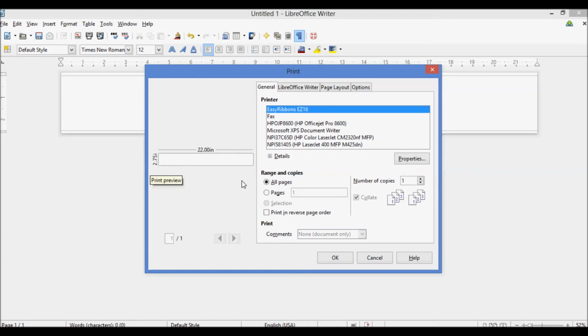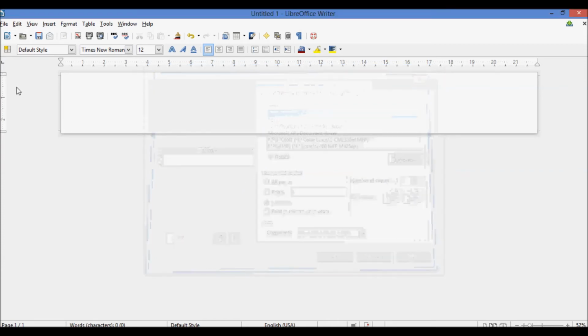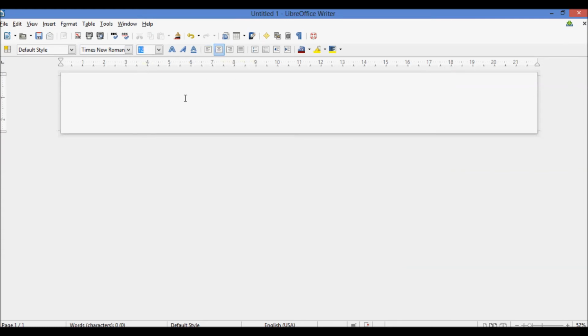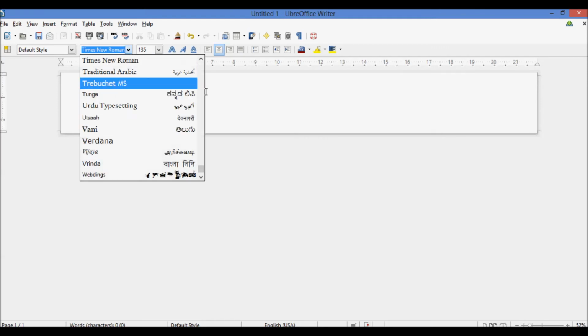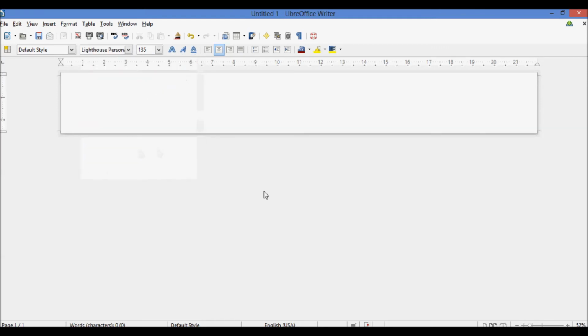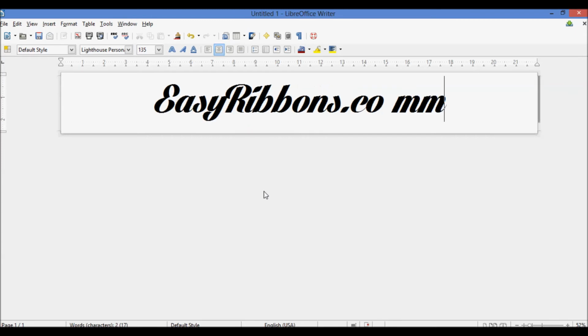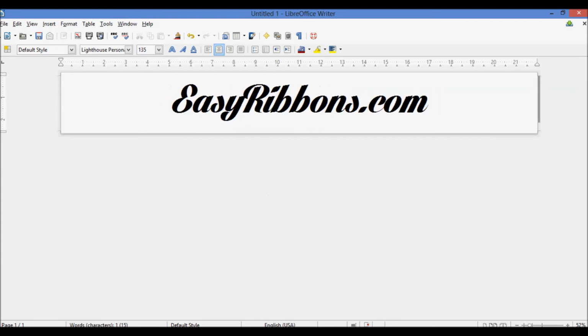And so if you would have text up here, I'll go up and give you an example. Typically what we use for a font on LibreOffice with this setup is around a font of 135 or so. So you see how that fills up this space, and with the margins it puts it in the middle. I have Times New Roman here. I'll just be using Lighthouse, for example. And let's say we were to do a promotional ribbon for our website, EZRibbons.com.